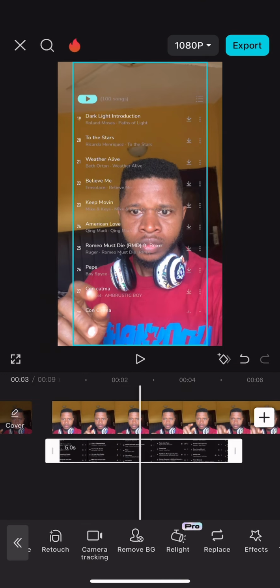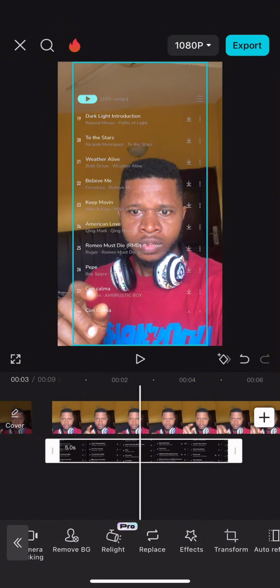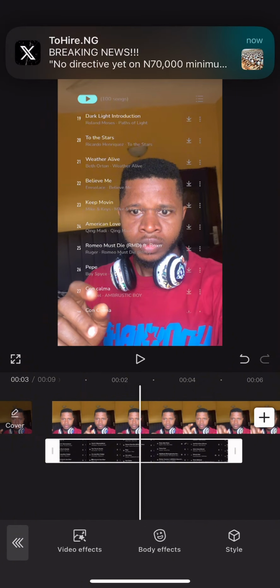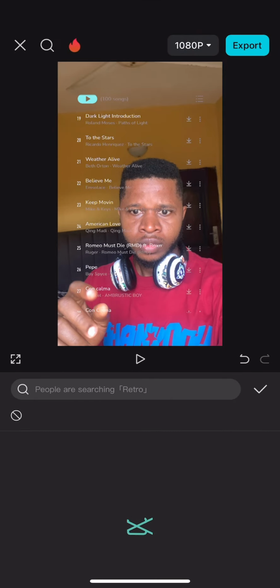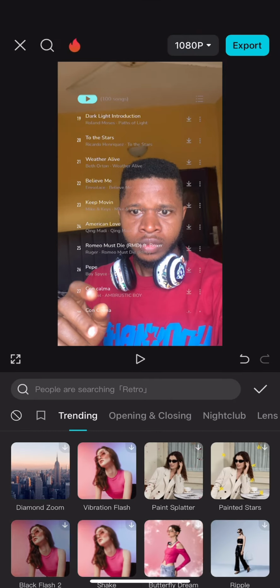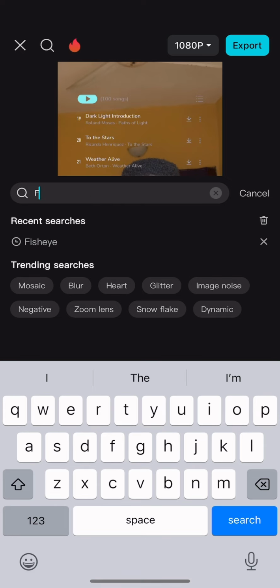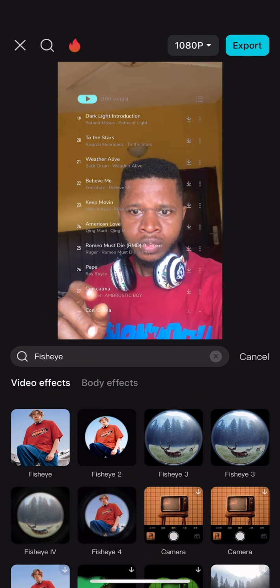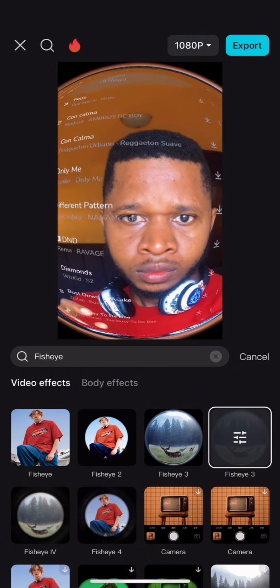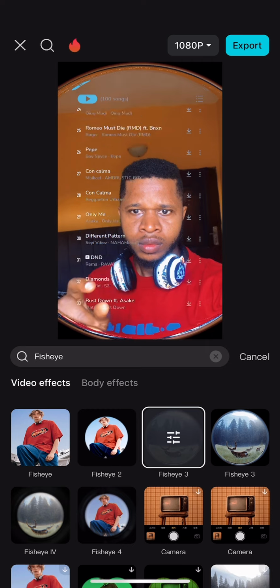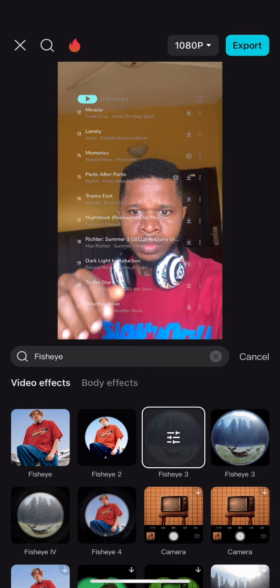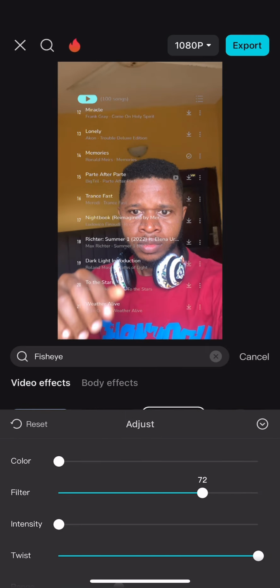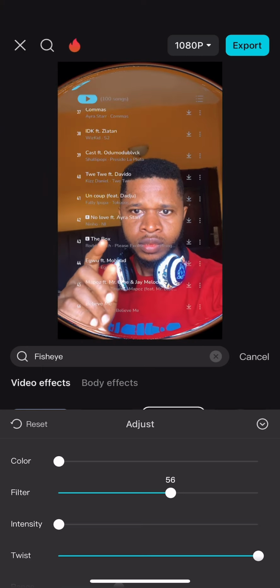Now go to effect, click on effect, then go to video effect. Search for fish eye, then click on the one of your choice and adjust it. Boom.